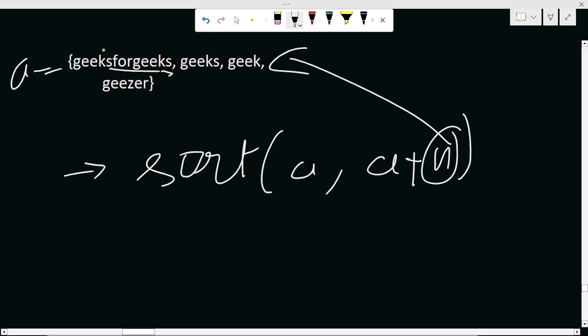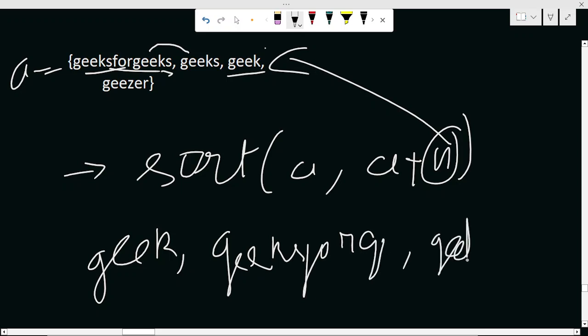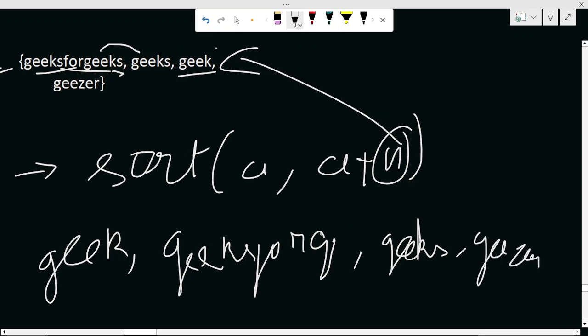So let us sort this. Geek, G-E-E-K, will come first. Then among these two strings, S is common, then F. This geeks will come next, then geeks for geeks. Then geeks will come, and at last geezer will come, geezer, because Z is there, right? So this is how it will be arranged.